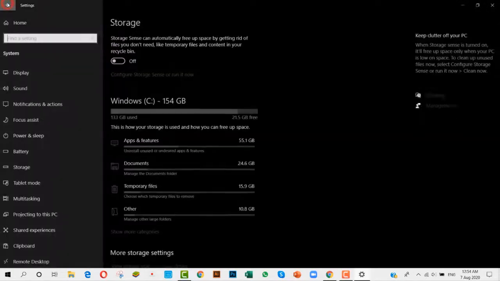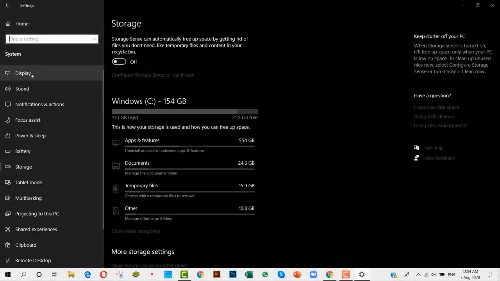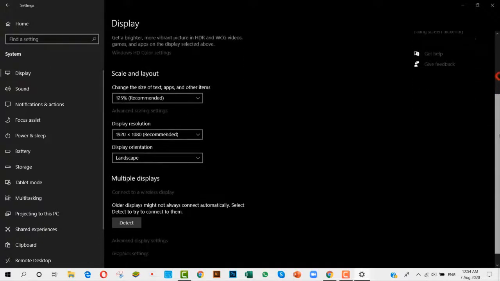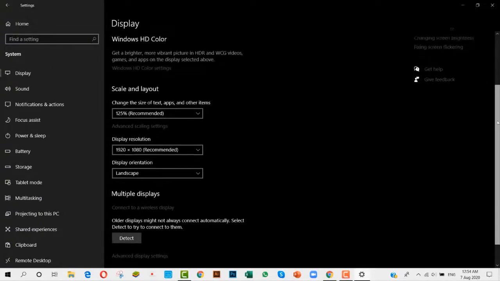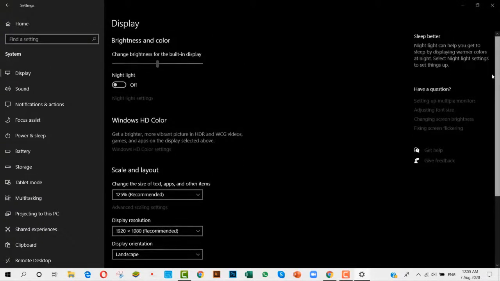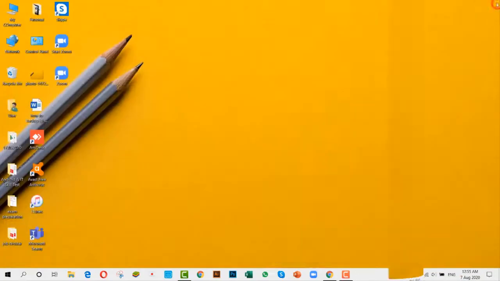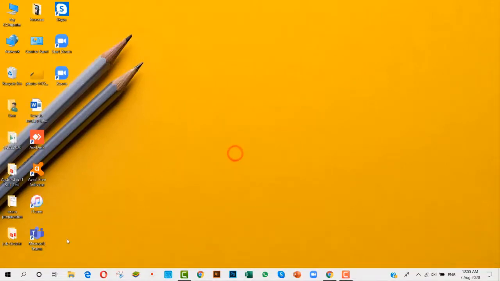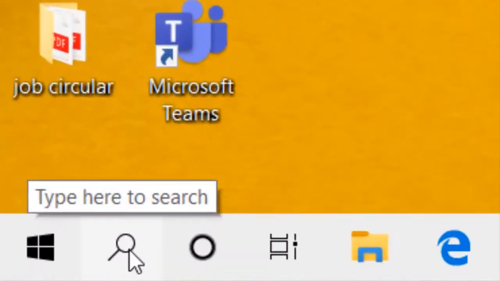So I am just clicking back, and there is a display option. By clicking the display option you will find your display information in your laptop or desktop. Here Windows scale and layout option, display resolution, display orientation, you will find all of it in this tab. So that was procedure number 2. Now procedure number 3. We can check the computer space in a very different way.